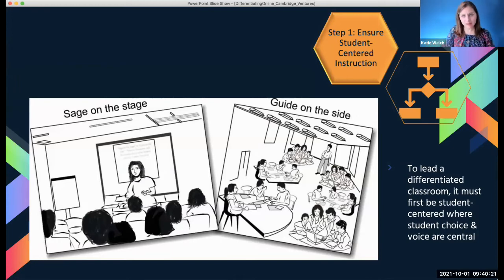Students are passively absorbing all of this information. Occasionally students may answer questions or whatnot, but it's definitely teacher-centered. The opposite of that is the guide on the side, or the student-centered classroom, where you have students working in a lot of small groups together, and the teacher is facilitating those groups.